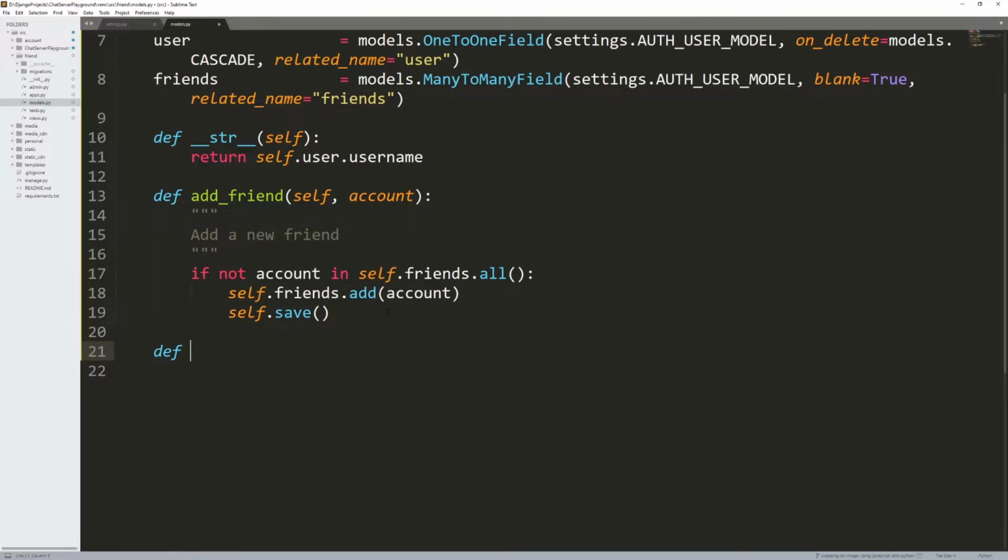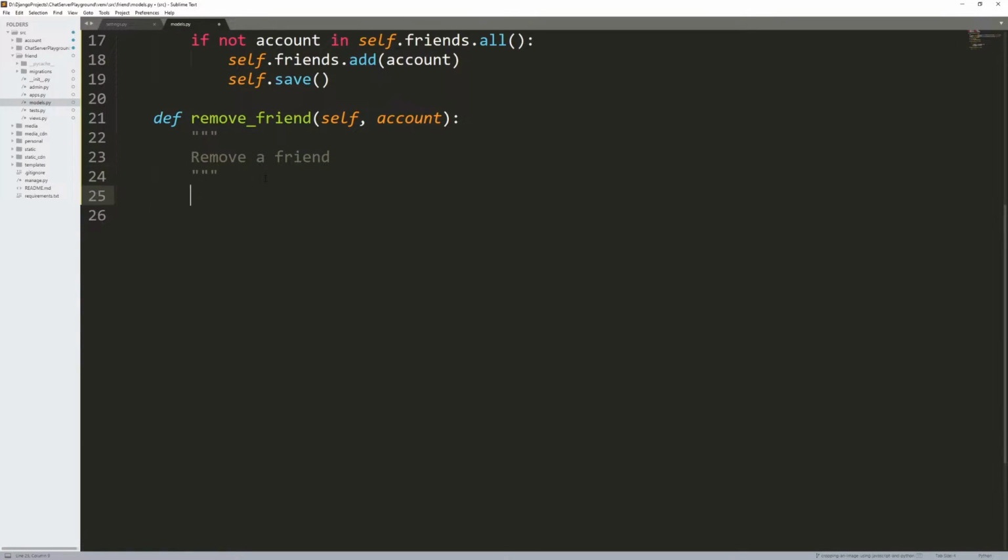Now, the next one you probably guessed is going to be remove friend. So remove friend, self, and account, just like add friend. Whoops, add a colon there. I'll write some comments just like in the add friend function and do remove a friend. And scroll down to give you a better view. So same sort of thing here. If account in self.friends.all, if they are friends, then we want to remove them.